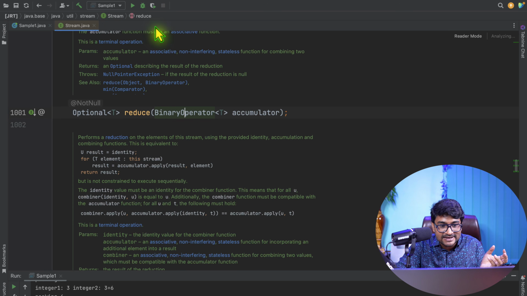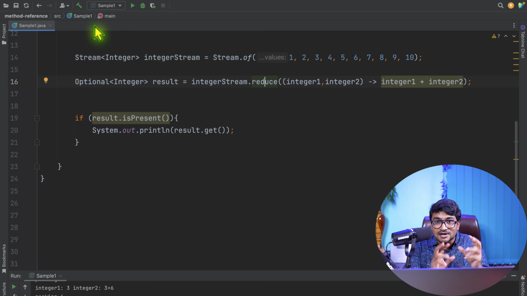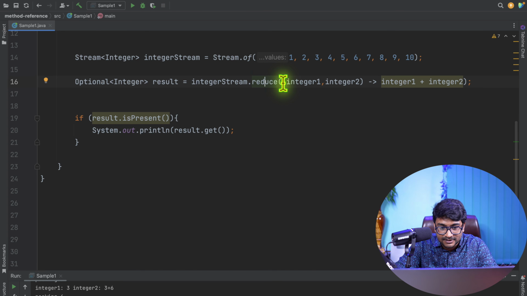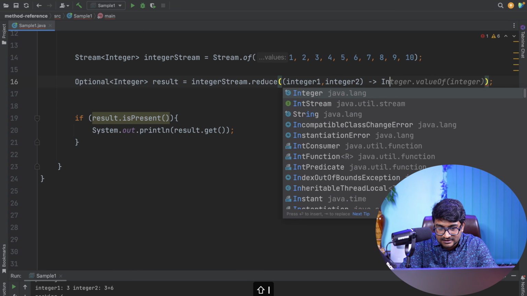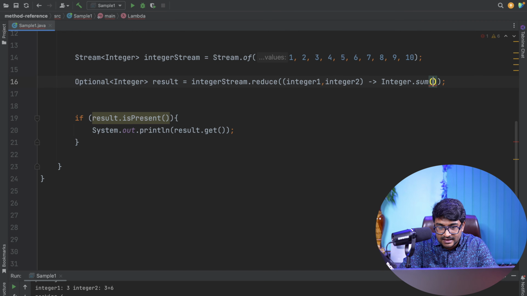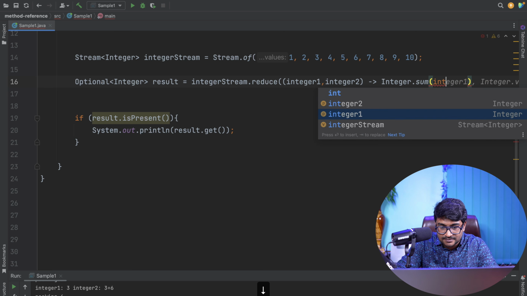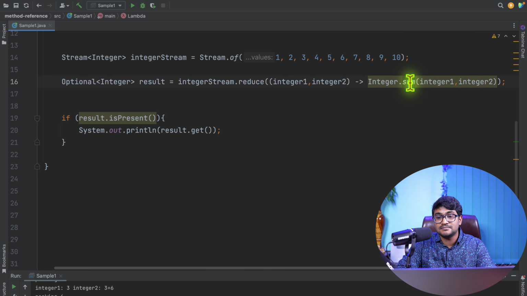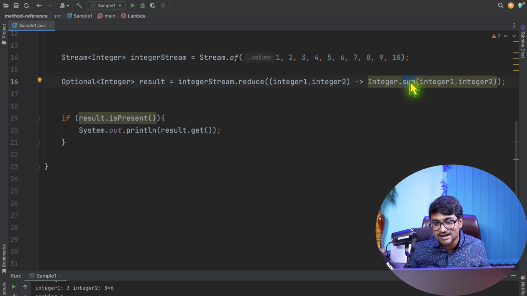Do we have any existing method which basically does the sum internally? Do we have any pre-existing method? Of course we have, right? We have a method called sum. So instead of doing the summing logic by ourselves, I can do this: Integer.sum, and I can pass the integer 1 that I'm capturing and integer 2 that I am capturing. So the static method sum from the Integer class, I can reuse over here. Or I can do one more thing.